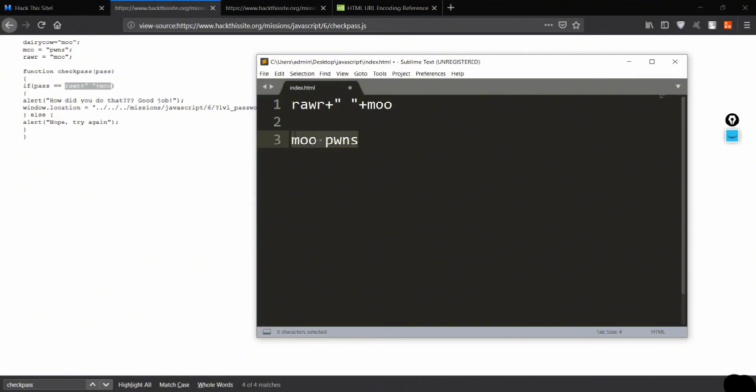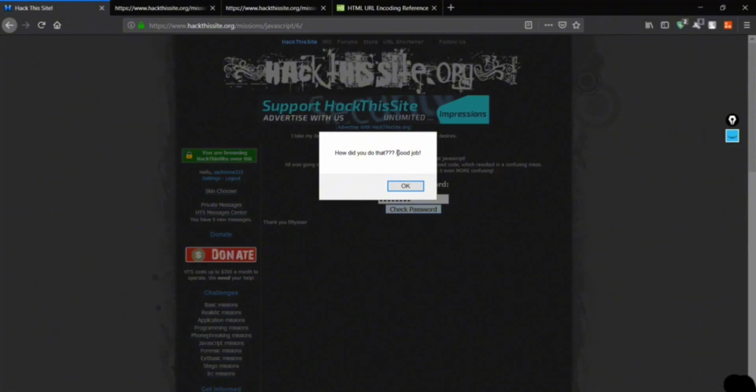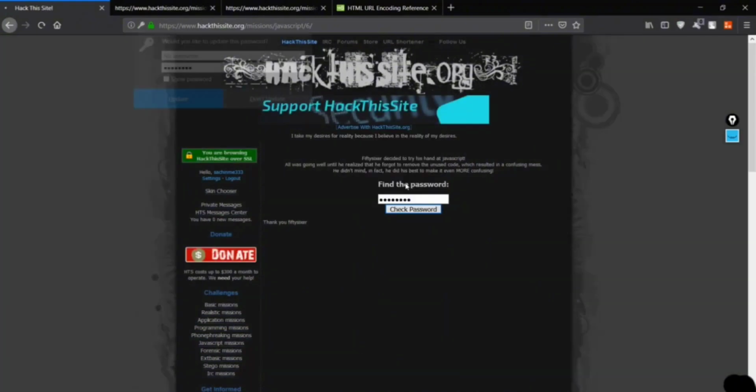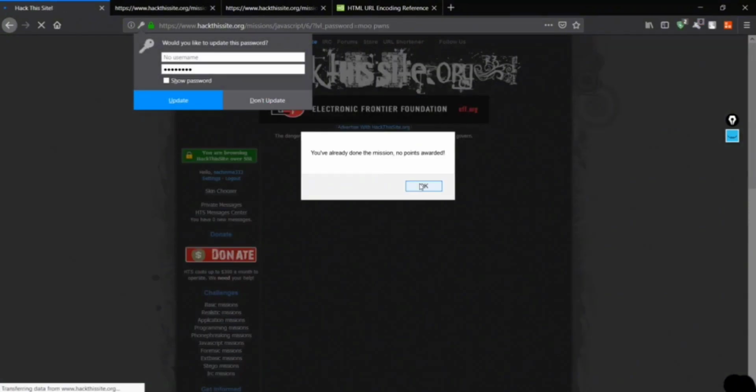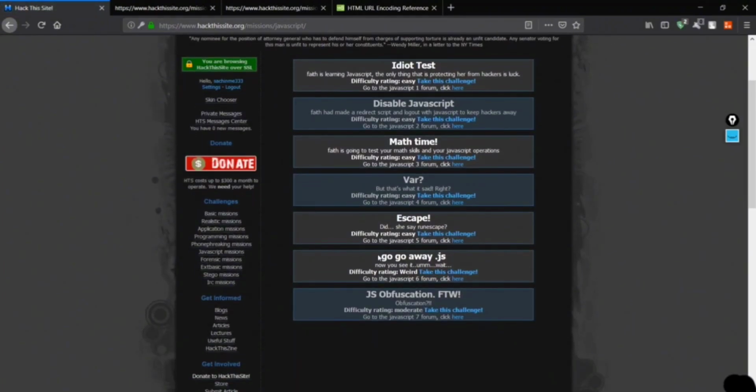Let's see if this is the password or not. Let me paste it down here and press check password, and it is saying good job. That means we have successfully done the next mission. We just completed our go away challenge.